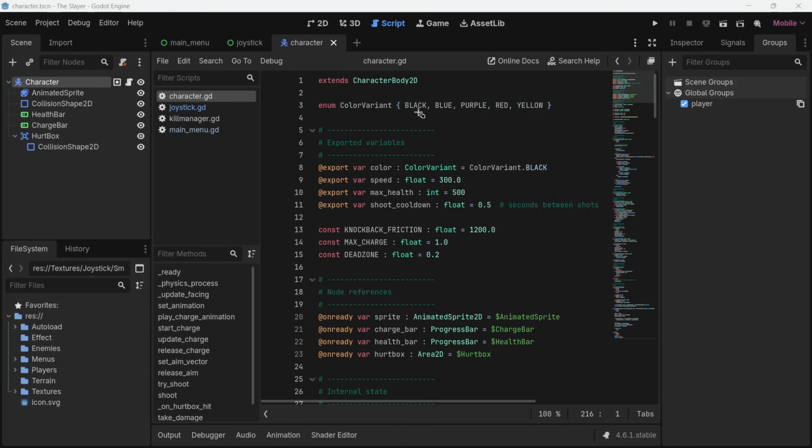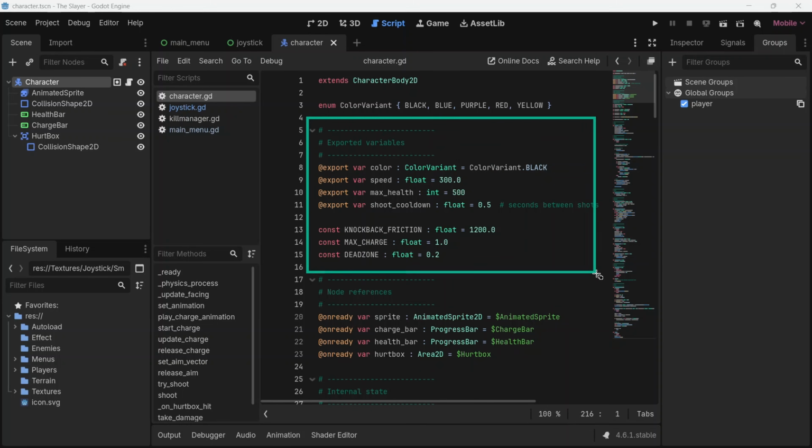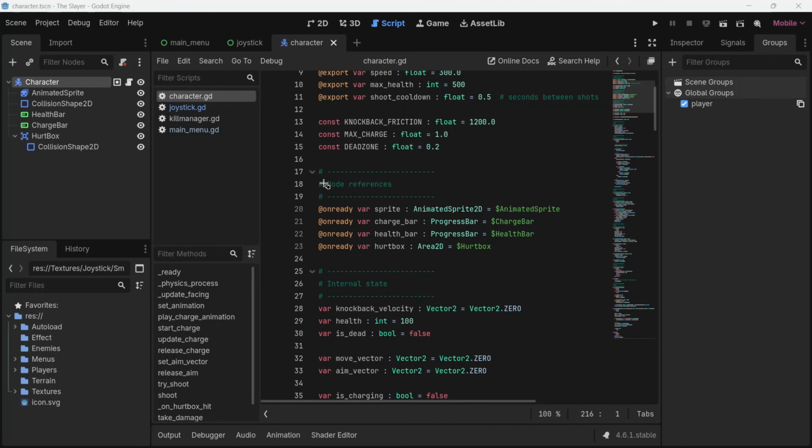Since you have been following me so long, or for those who are new, I'm using different types of color for each character, even though I'm only using the R shade. So you need different variants for colors. I'm using black, blue, red, purple, and yellow.